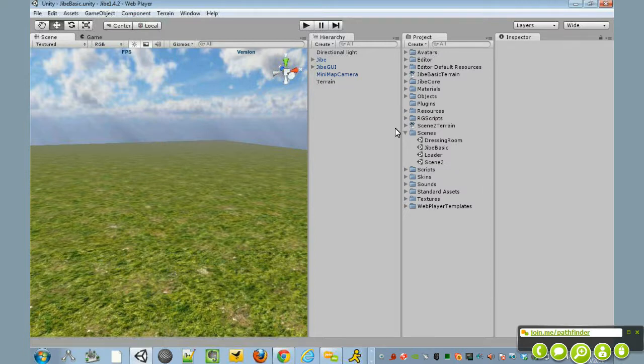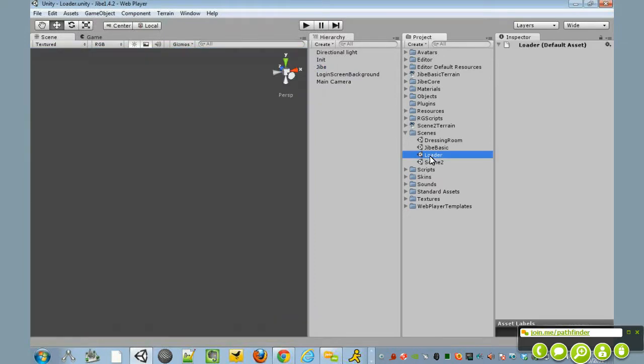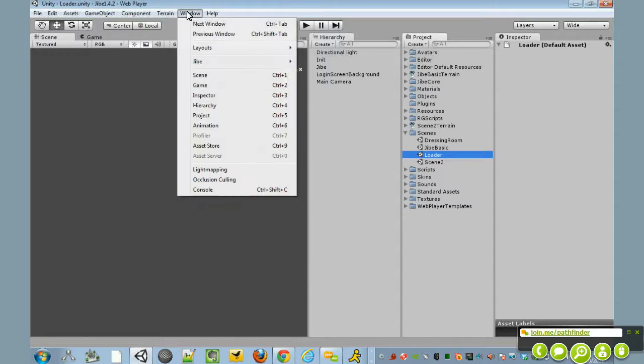And the way that you enter them is you basically open up your project kit, and you open up the loader scene. Remember to open up a specific scene in the editor. You double-click on it in your project folder. So I'm going to double-click on the loader scene. So now the loader scene is the current scene that is being edited, and you can see it indicated up here. When you get to this screen, you then go to Window, Jibe, Welcome.